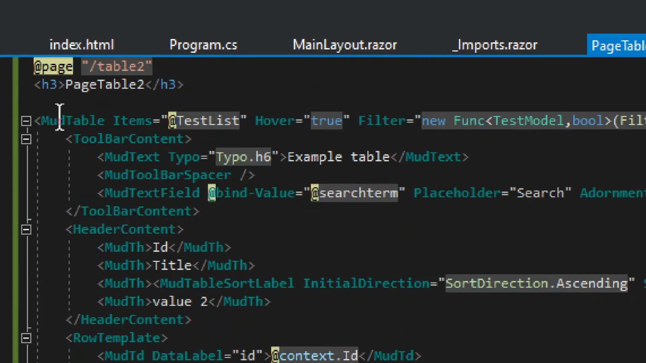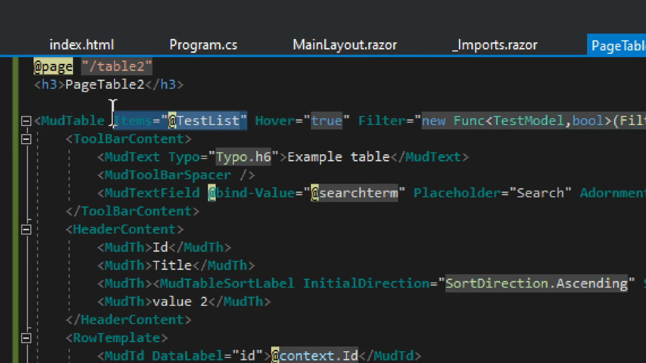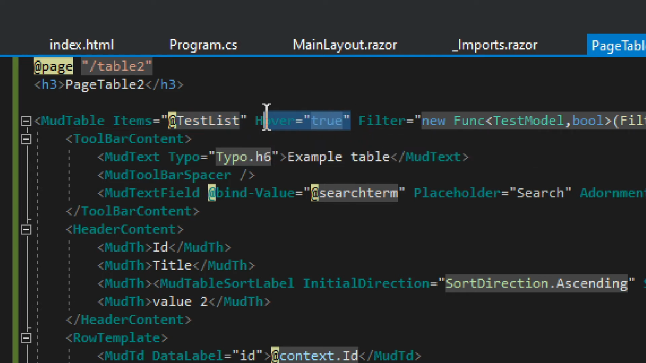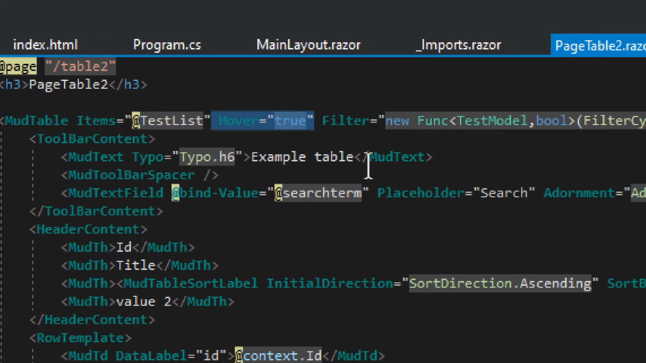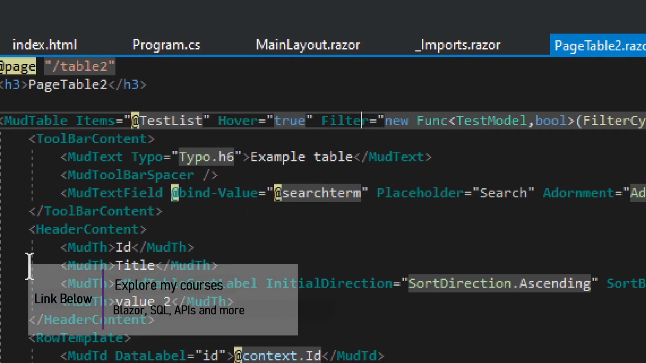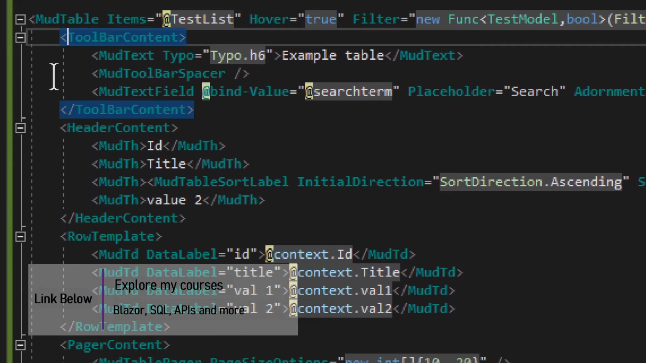So we have the mud table, just like we had previously. Then we have the items, we have the test list. The test list is exactly the same as in page 1. And then we have hover true. I always like to put the hover true, otherwise it doesn't look all that good. And then we'll have this filter. But let's start with the sorts, okay? Let's start with the sorts. Let's ignore the toolbar content for now.